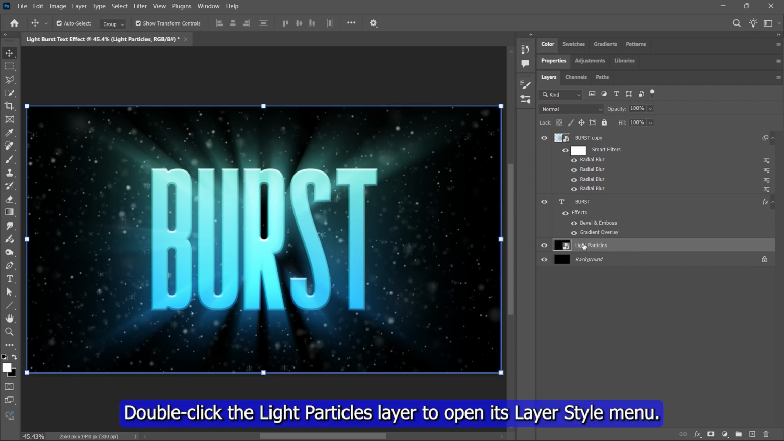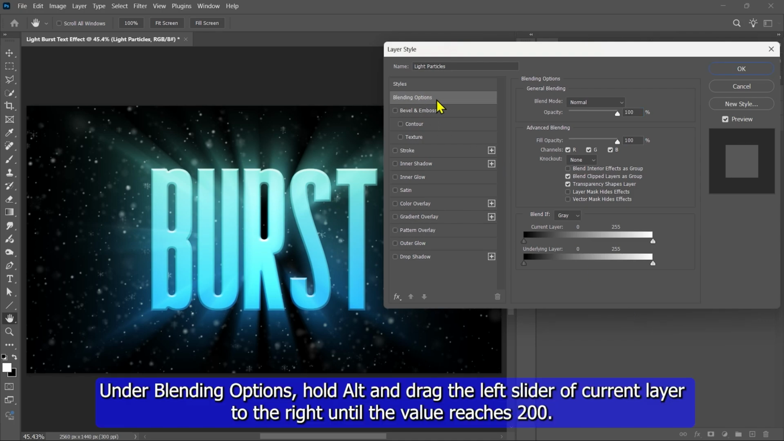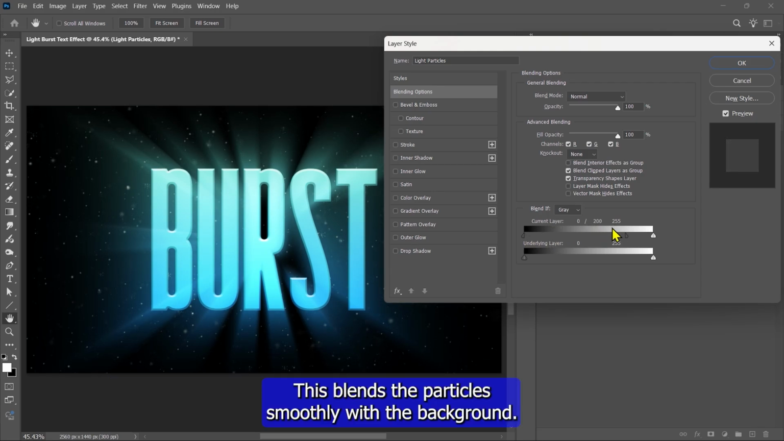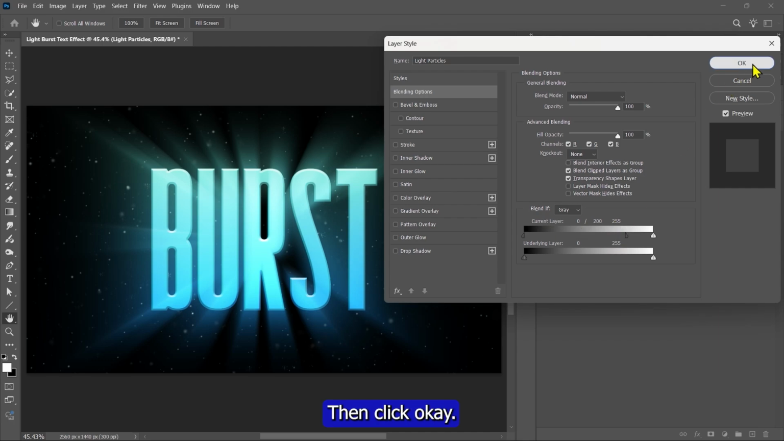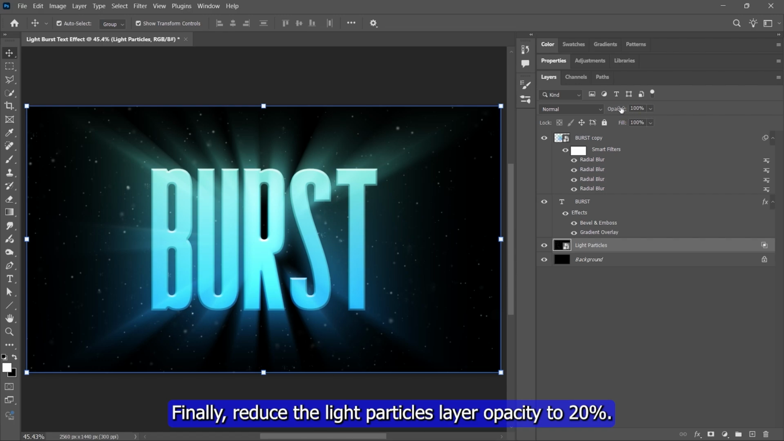Double-click the light particles layer to open its Layer Style menu. Under Blending Options, hold Alt and drag the left slider of current layer to the right until the value reaches 200. This blends the particles smoothly with the background. Then click OK. Finally, reduce the light particles layer opacity to 20%.